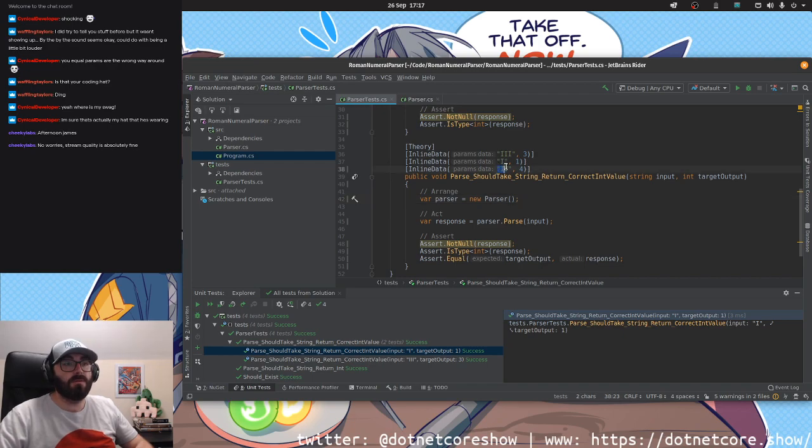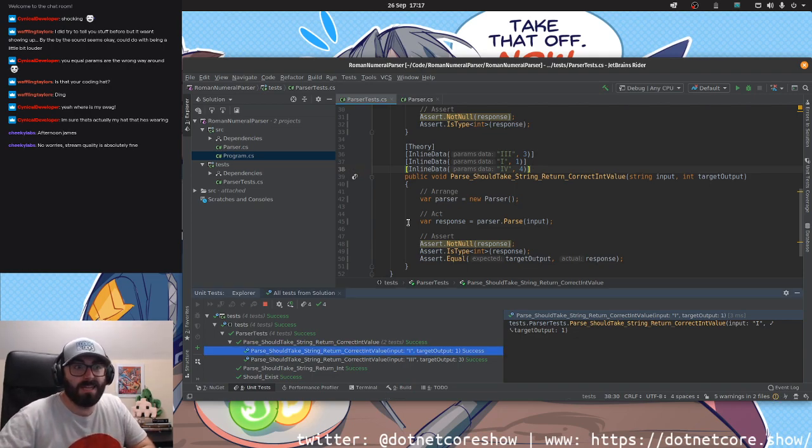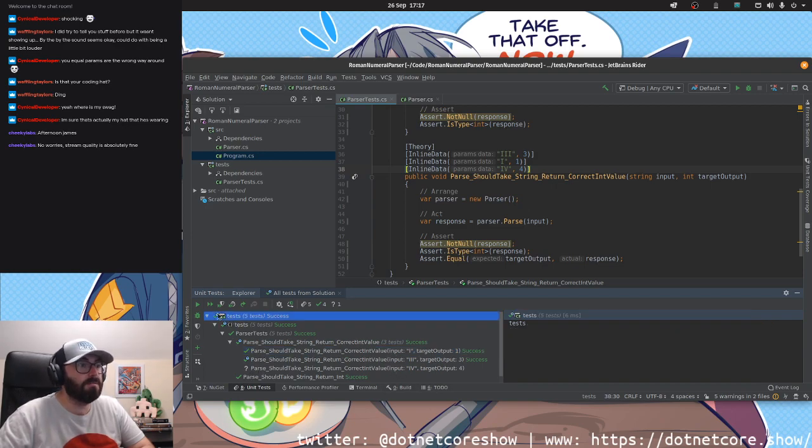Right, so we're saying when we pass in IV, we want to get 4 out. This is going to fail again because remember the code doesn't actually parse anything, right? This one's going to fail. Look, you ready? Oh, right. I've told it to run one test, not all of them. That's the problem with just clicking that button.